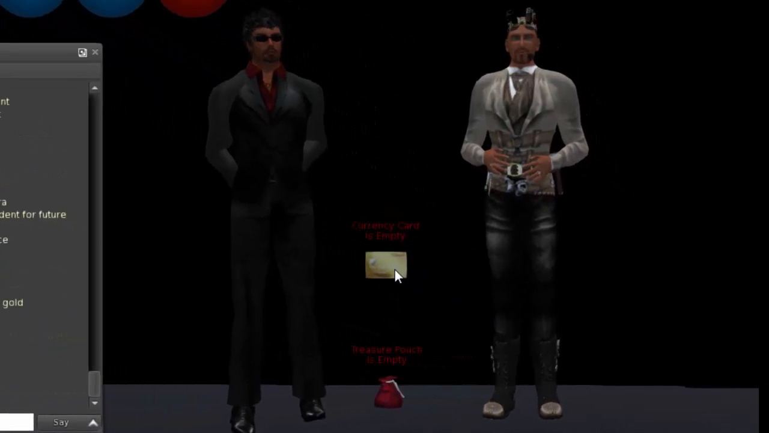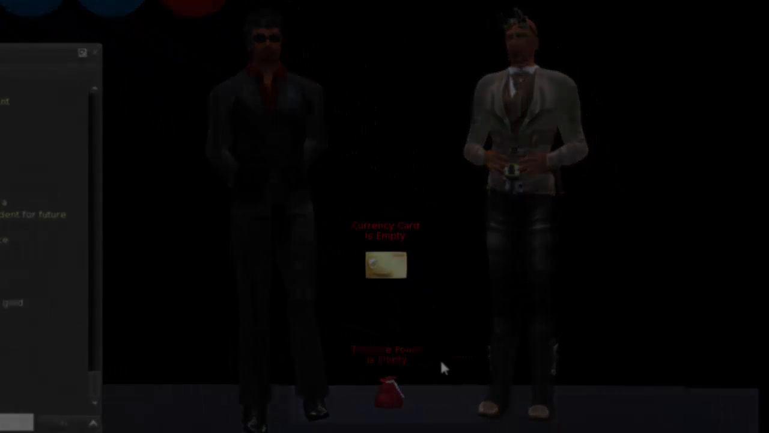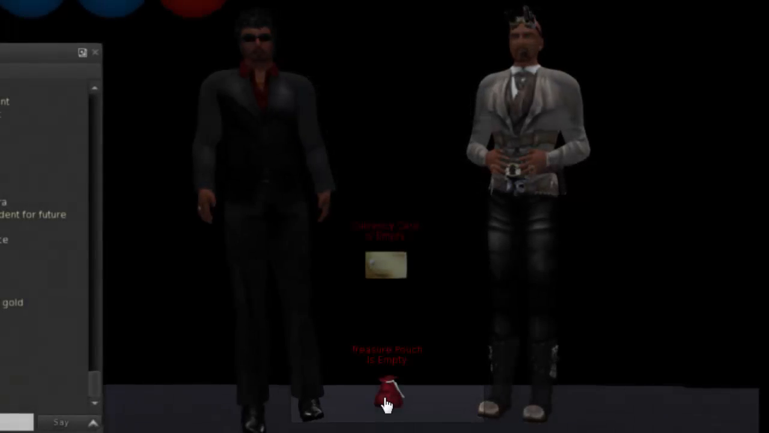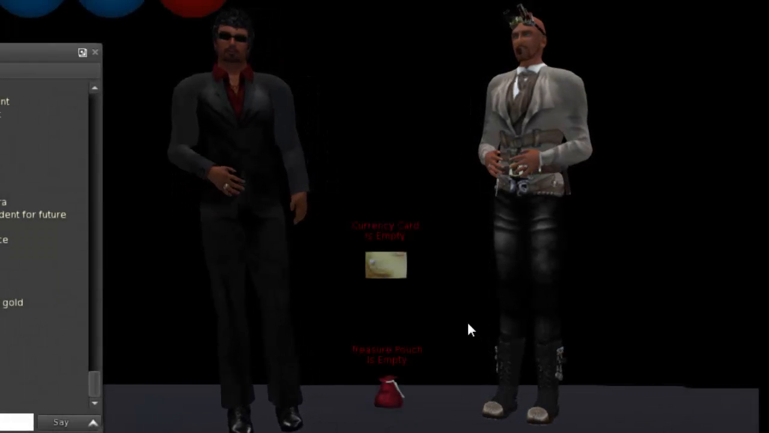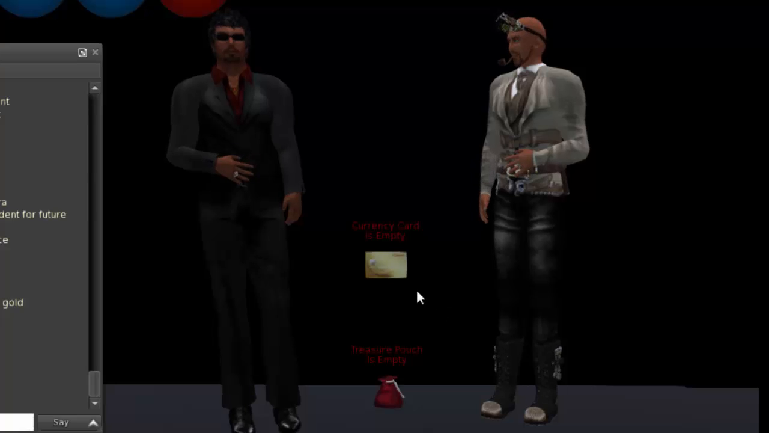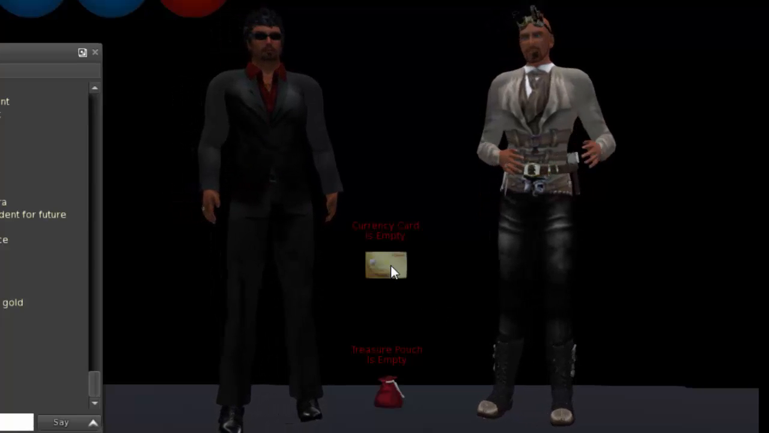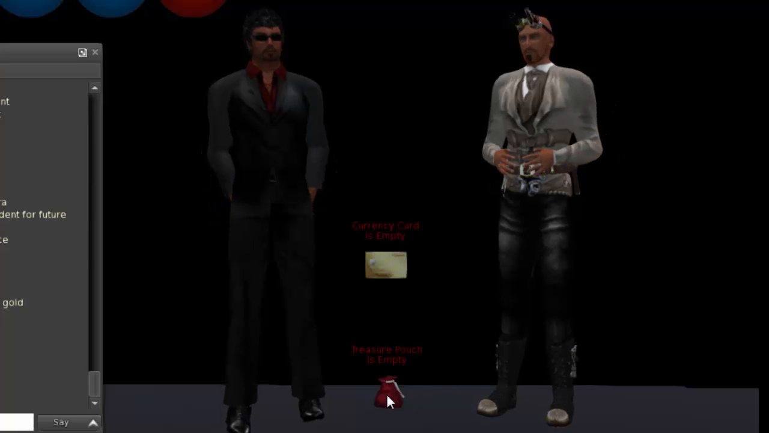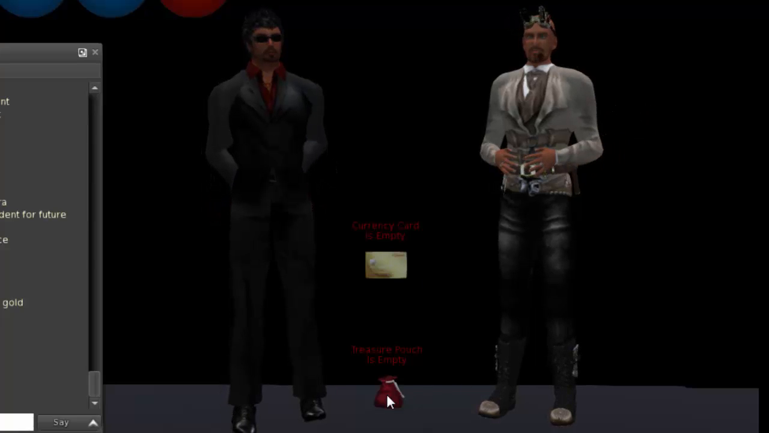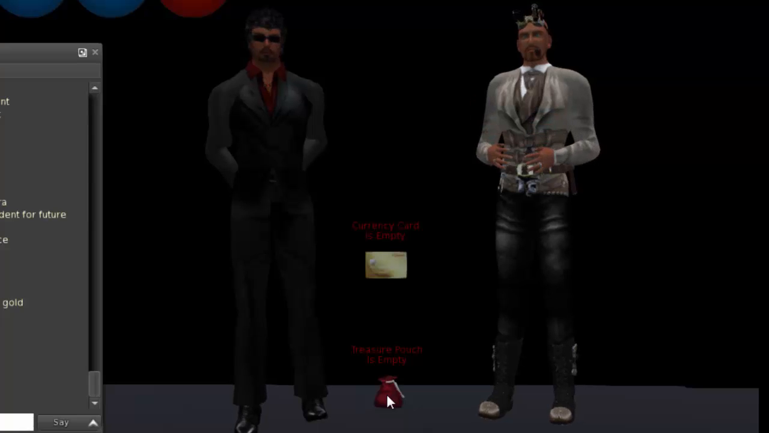You can see one of each right here between us. This is a currency card up here, this is a treasure pouch down here. Both of them work identically. The only difference is the currency card is a design that's more suited for modern or science fiction based games, whereas a treasure pouch is more intended for a medieval type setting. Other than that, they work the same.